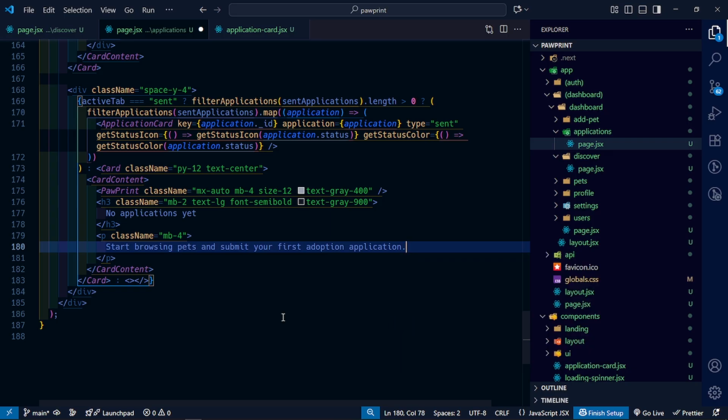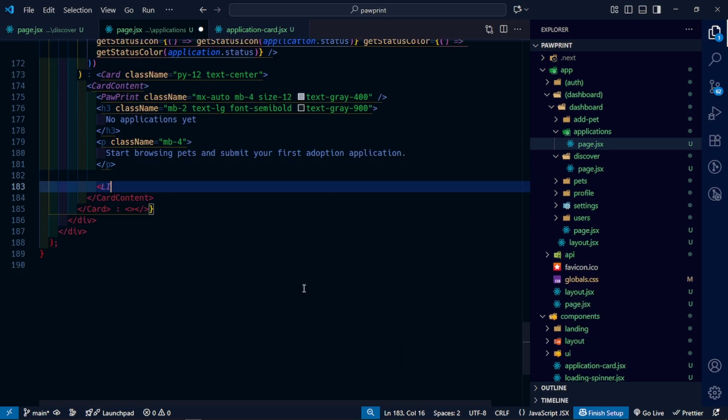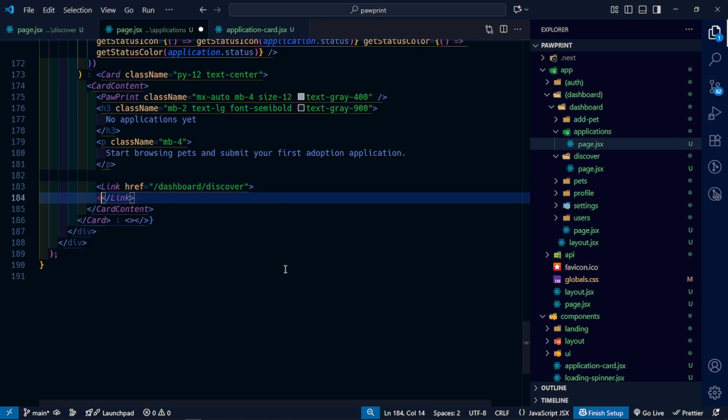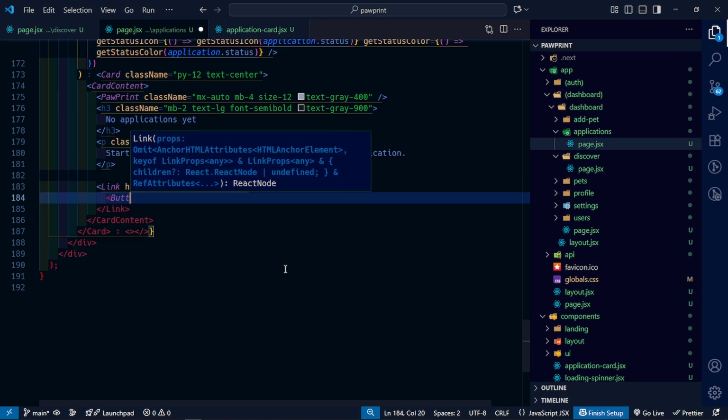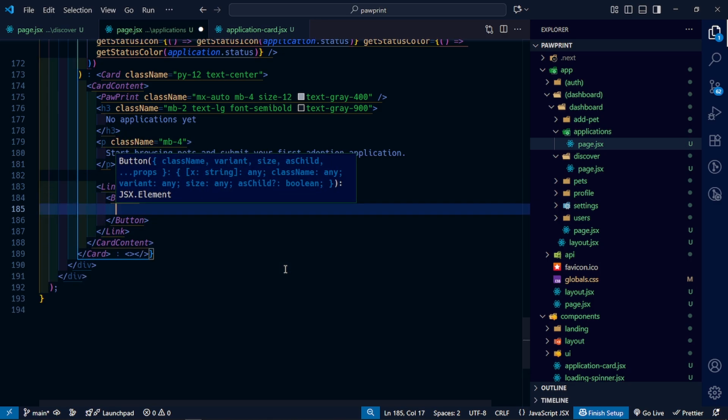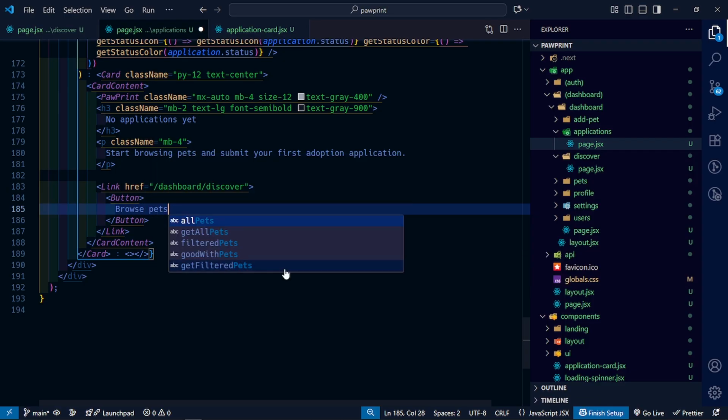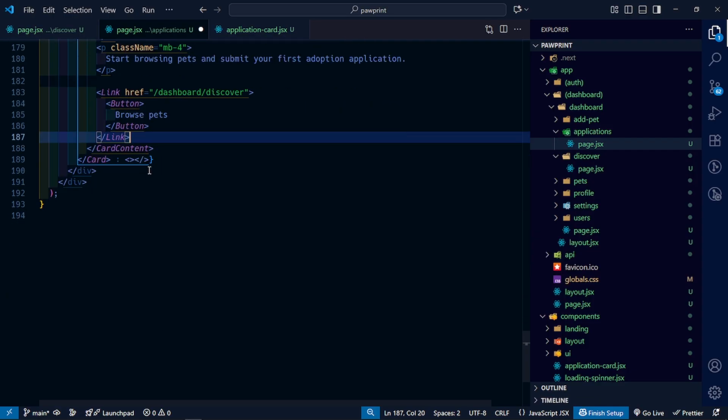Full stop. And then below the paragraph we're going to have a link which is going to be linking into href /dashboard/discover, just like that. And then inside this we're going to have a button, and the button is going to say browse pets, just like that. And then now we're going to go inside this statement right here.